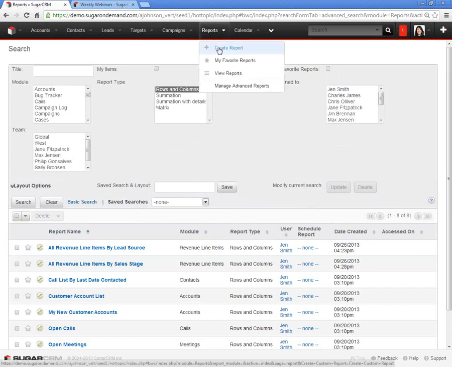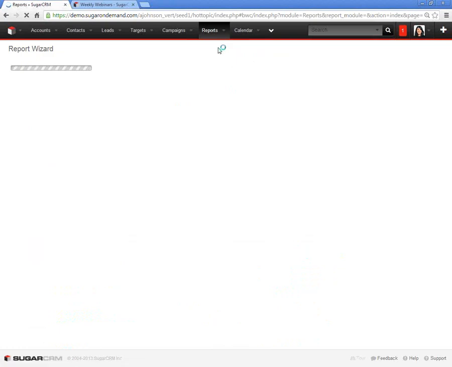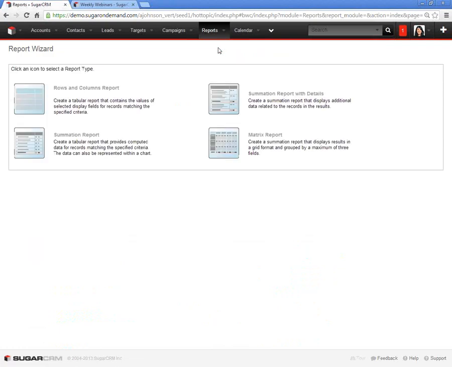So reports, create report. And by the way, the instance that I am demoing in is an Ultimate Edition. So for those of you that may not have a couple of the modules that I'm going to talk about, it doesn't matter. The filtering and the steps are the same. In the second report I create, for example, you could do it on opportunities. I'm going to do it on revenue line items. The concept is the same. But in this case, it's on contacts.